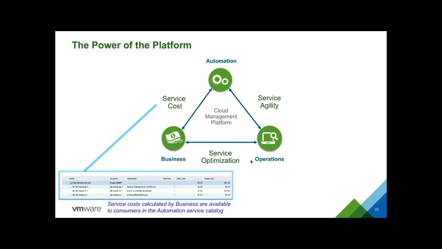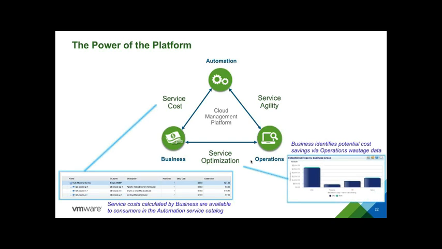So being able to show those costs up front: if I decide to roll out this set of virtual machines, what is that going to cost the business? Being able to surface that inside the tool that the users are using, and being able to see where I can make some optimization within the environment.